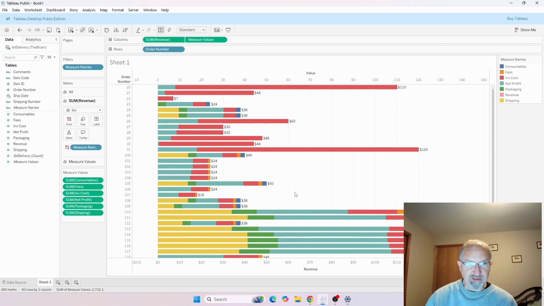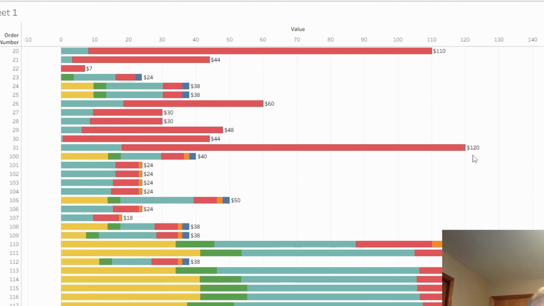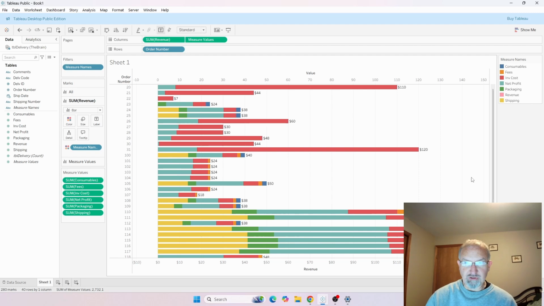Well, let's pick one that's easier for me to do the math on. 120. 102 for the inventory cost, 18 for the revenue. So there you go. That's how you can take different measures, different fields, and put them into a single column or single bar chart. And I'm pretty excited about that.